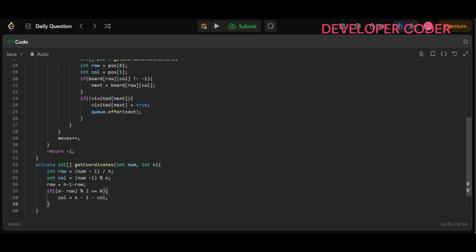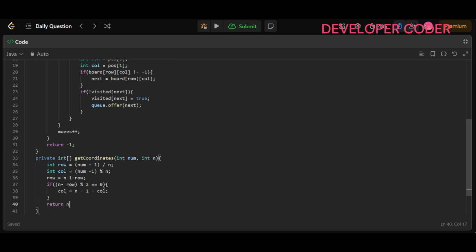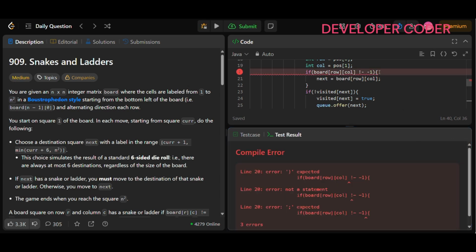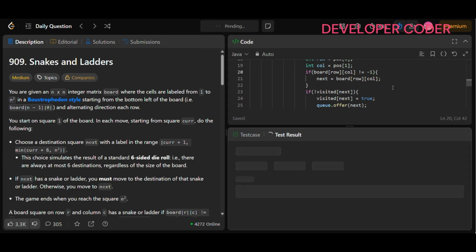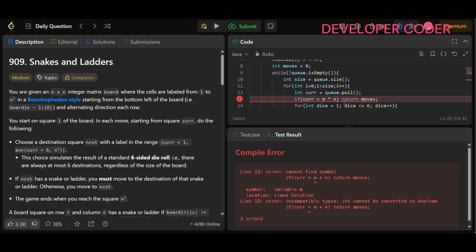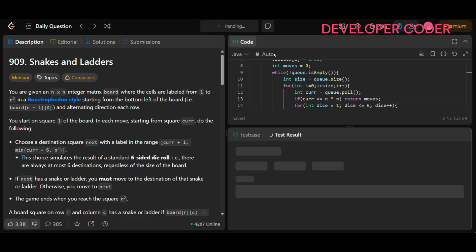So this is the code for this, and from here I can simply return new int array with row and column. That's it. Now let's run the code and see if there is any issue; we'll try to fix it. Yes, there are some issues, so let's fix that. If board of row is not equal to minus 1, let's fix this and see. Also at line number 13 there's some issue. If current is equal to, why am I using m here, it should be n. If current is equal to n into n, then in that case we have to return this. Let's run it again.